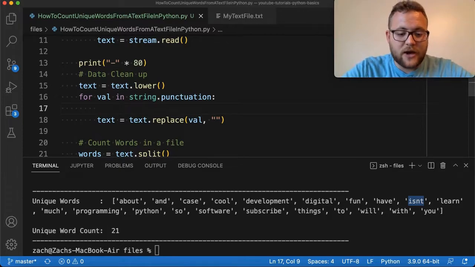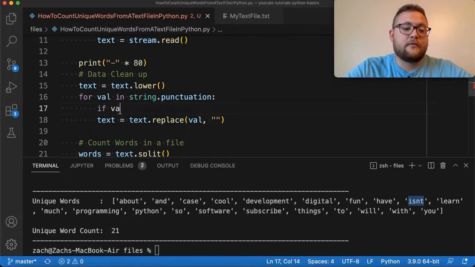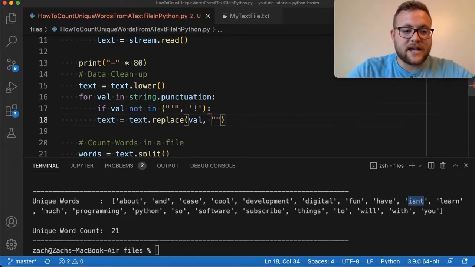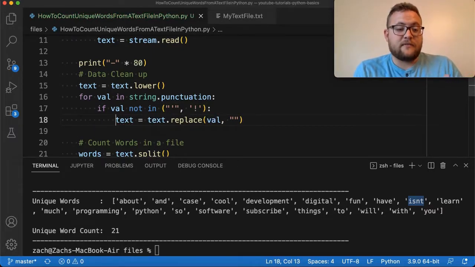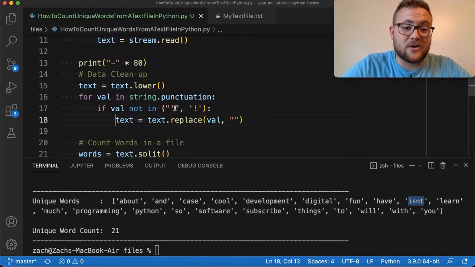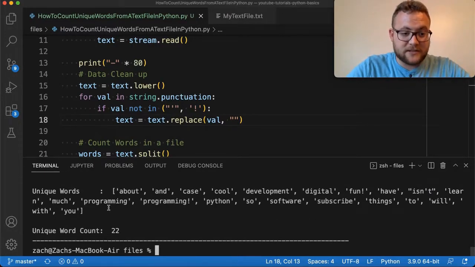So I can say for val, if val not in, and I'm doing it this way because I could do something like a single quote or a punctuation mark, which basically says if the value is not a single quote or a punctuation mark, then do this replace. If it is those, then don't do anything to the text. So if I run this, I should get back up to 22 words because I put programming back in with the exclamation point, and isn't still has its single quote back.